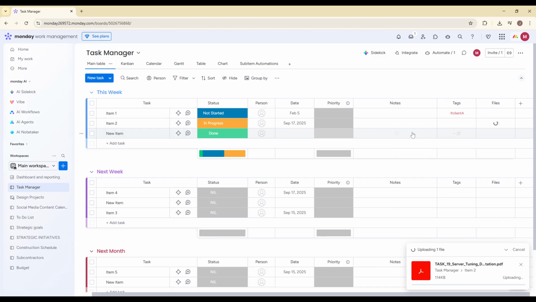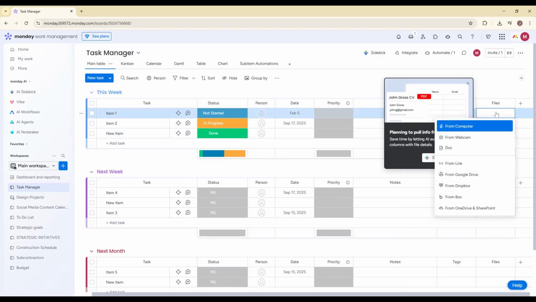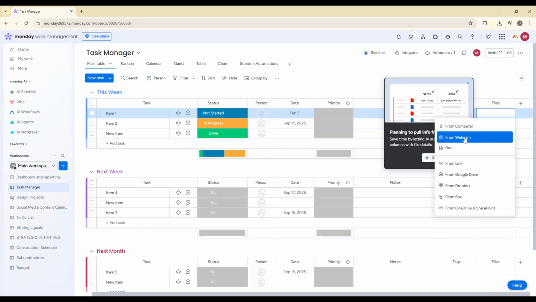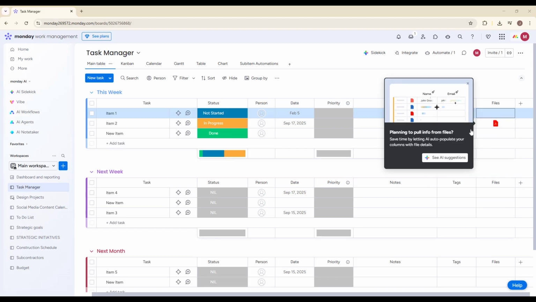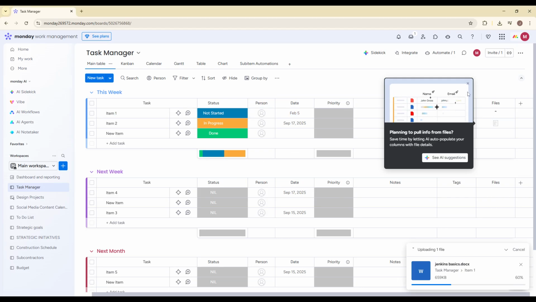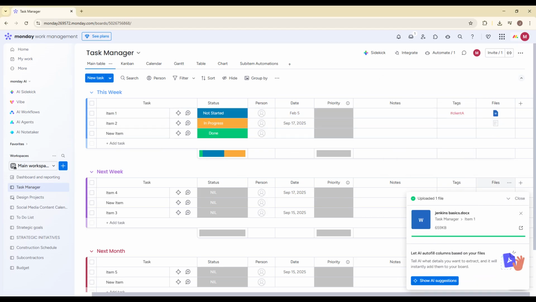The second method is clicking to upload. Click inside the file cell and you'll see upload options. You can upload files directly from your computer or connect and choose files from Google Drive, Dropbox, OneDrive, or Box. This is especially useful if your organization already stores documents in cloud storage and you want everything synced in one place. Once your files are uploaded, you can start organizing them within each item.